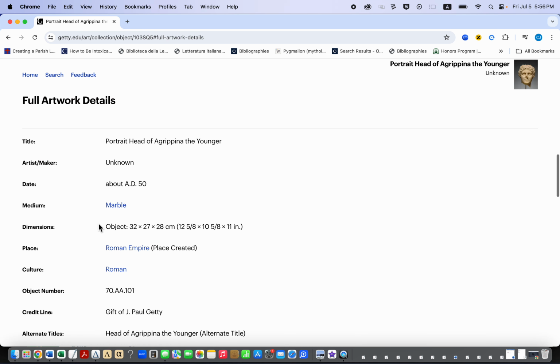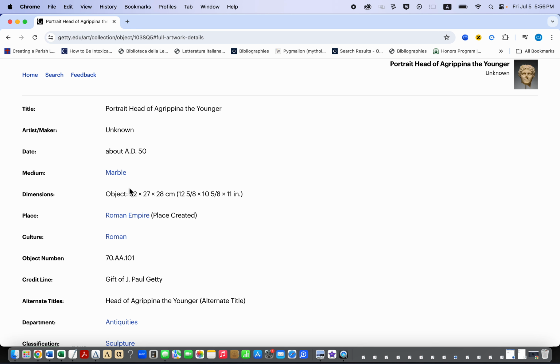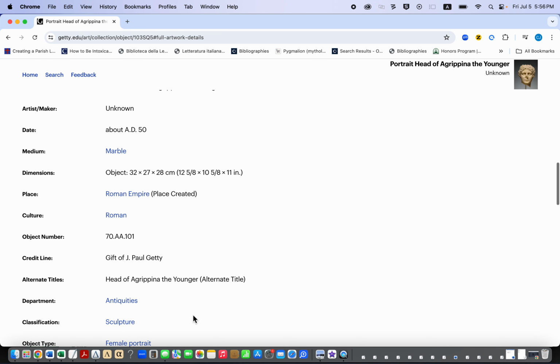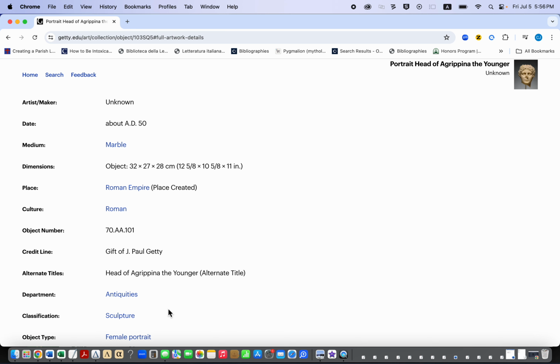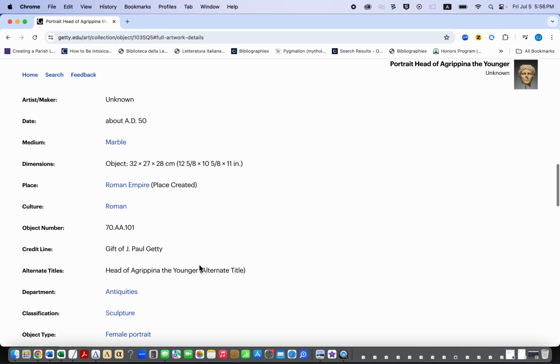Let's see. The art details will offer you some notes on provenance. Talking about how it was acquired. Oh, it's a gift of J. Paul Getty. This was something in J. Paul Getty's collection when he handed it all over.